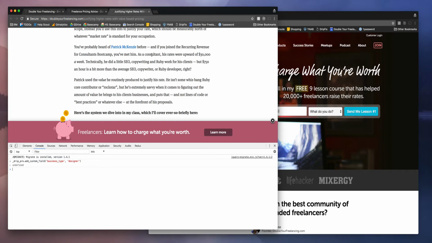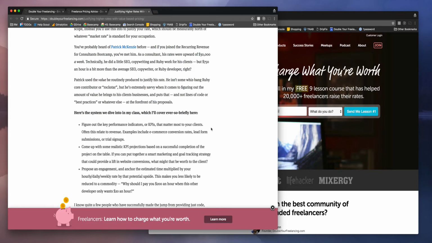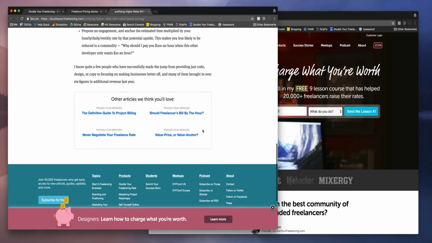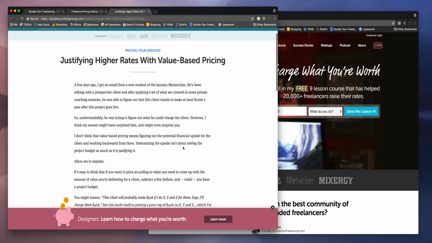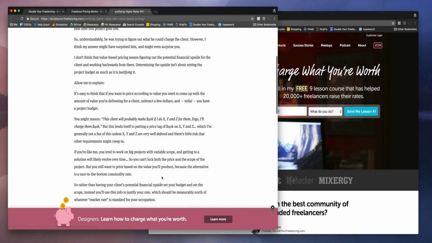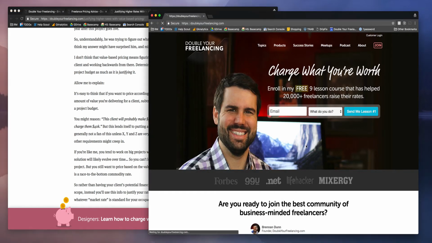Then if I go back to this article, for instance, the freelancers learn how to charge what you're worth, when I reload this, it says designers, learn how to charge what you're worth. Again, it's more relevant, more specific to the person viewing. They're going to say, oh, this was meant exactly for me. And now back at my homepage, I refresh this, and now 20,000 plus designers raise their rates. That's a bit inaccurate, obviously. It's 20,000 plus total, including designers. But for the sake of having messaging that is hyper relevant to the viewer, that works really, really well.